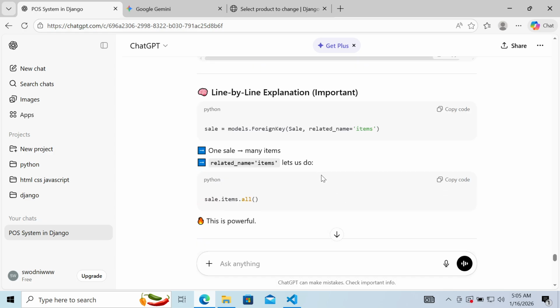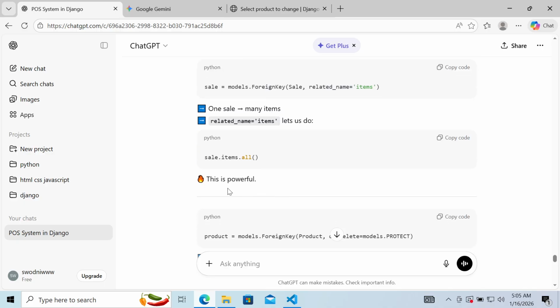Line by line explanation. What does this line do? One sale, many items. Related name is equal to items. Related name lets us do sale.items.all. What I understand from this is that we can see all the items. It's going to list all the items of the sale. One sale, many items. Yeah, there can be many items in a single sale. That's true. This is powerful.